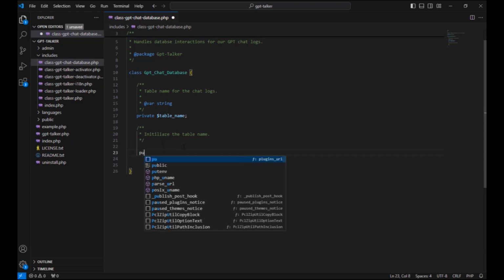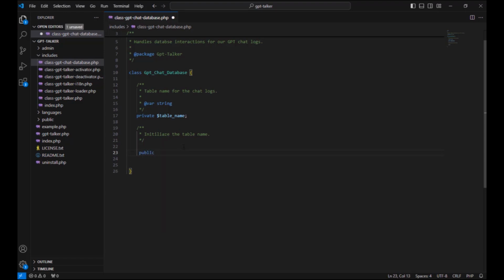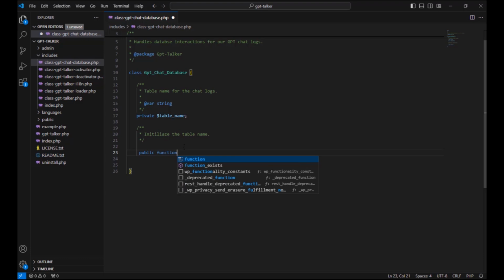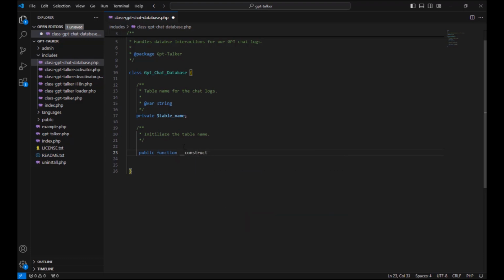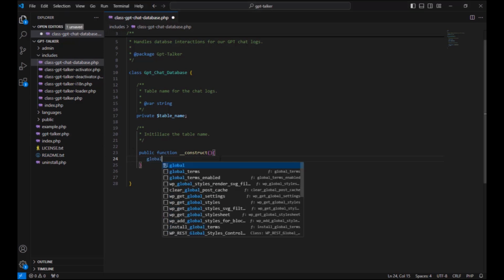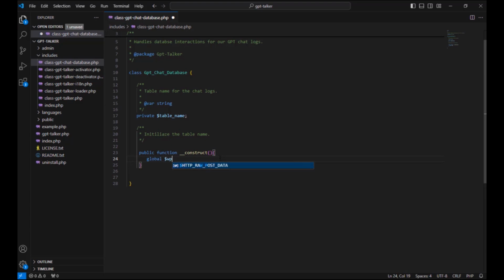All we're going to do is use the construct method here, or the construct function. So let's go for a construct, and by the way, that is 2 double underscores right there in order to get the construct function. So this is going to fire up very first thing, and obviously we need to access the global WordPress database. Now remember, you guys, this is built into WordPress, so it knows what to do when you call for this. It's basically letting it know you're going to talk to the database.